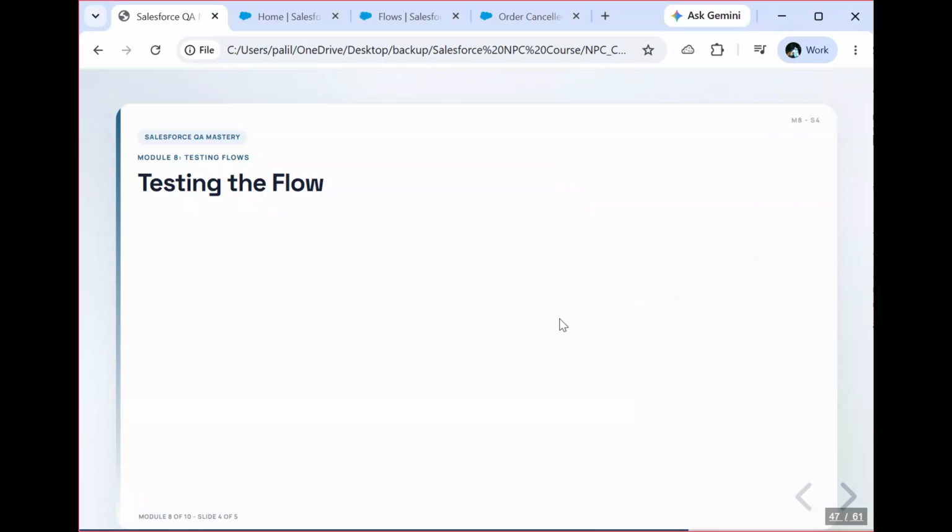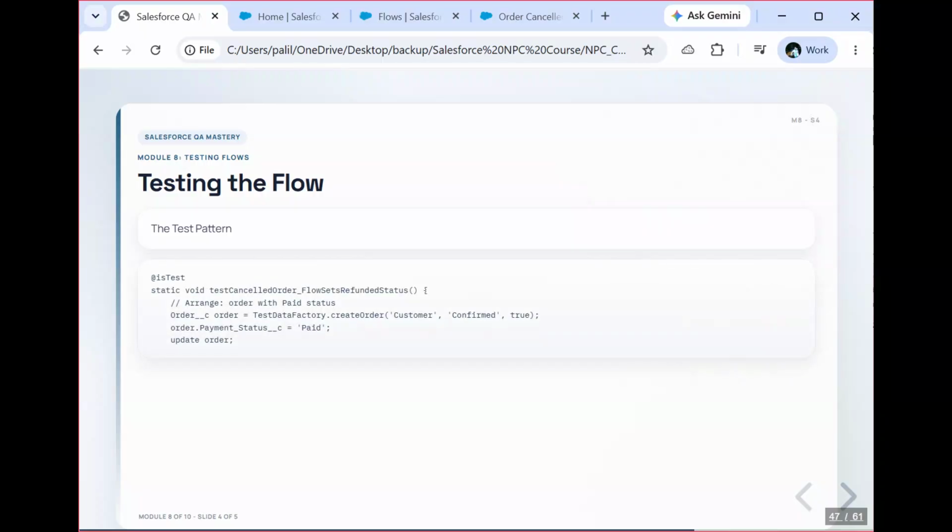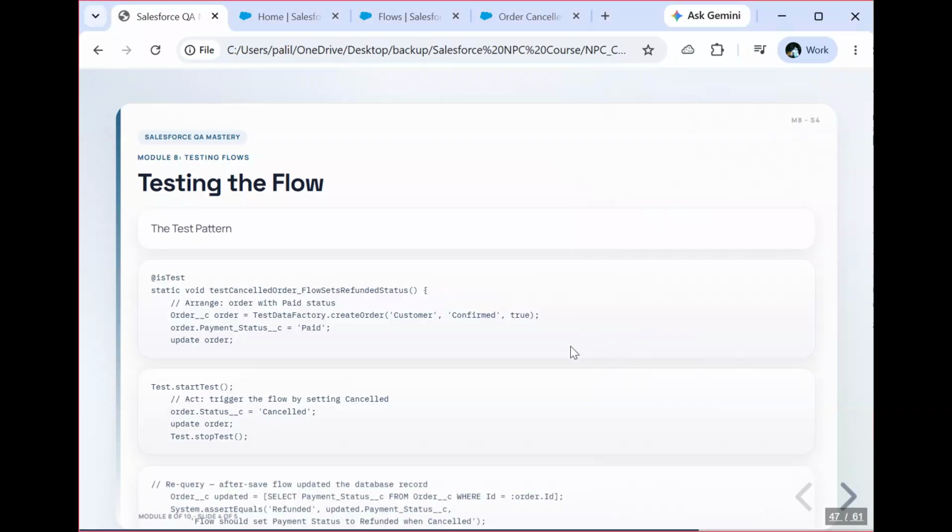The test pattern is straightforward. First, arrange the data by creating an order and setting its payment status to paid. Then act by updating the order status to cancel, which triggers the flow. After that, requery the record from the database and assert that payment status is now refunded. That requery is important because this is after save automation. So the database record changes after the DML, not in the memory copy you started with.